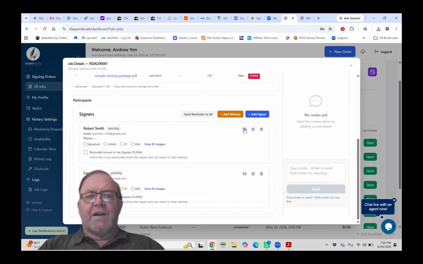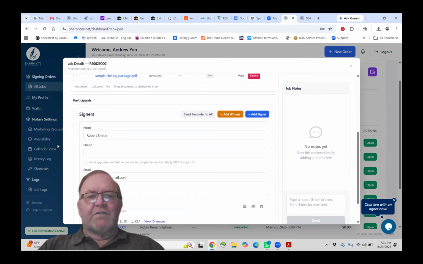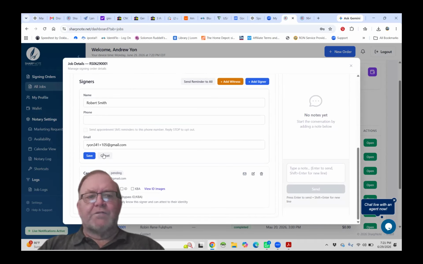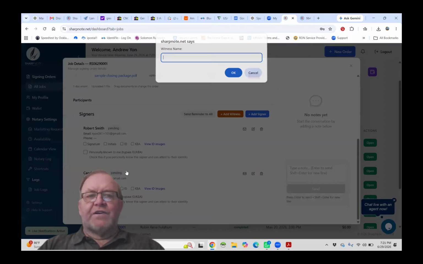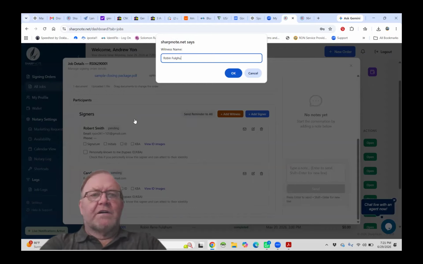You can send reminders to the signers. If the signers say, "Well, I didn't get the email that you sent to me," if you hit that button right there, it's going to send a new email. You can edit the signer's information, put in their phone, their email, change their email address, change their name if it's spelled wrong or something of that nature. And of course, you can delete the signer as well. So if I wanted to add a witness in here, I could go in here and say, I'm going to add a witness, and I'm just going to pick a name here to add in here.